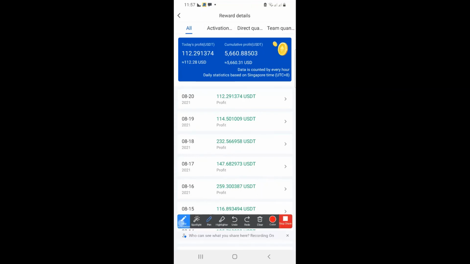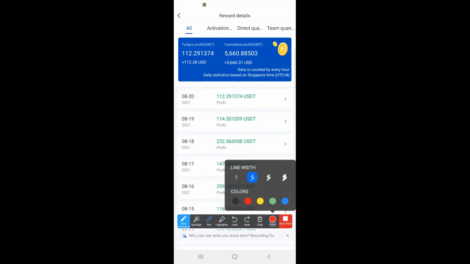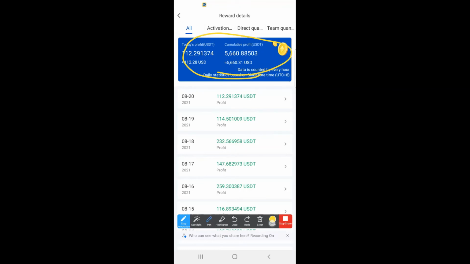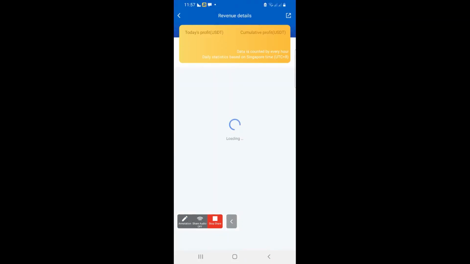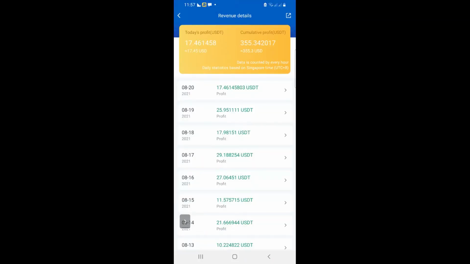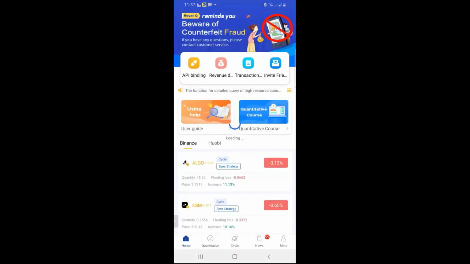Whenever you see purple, let's memorize this. Whenever you see purple, what does that mean? That means these are affiliate earnings. It's income from the affiliate program. Whenever you see yellow, what does this mean? This is my personal trading account. Yellow, personal trading account. Blue, it's recruiting.